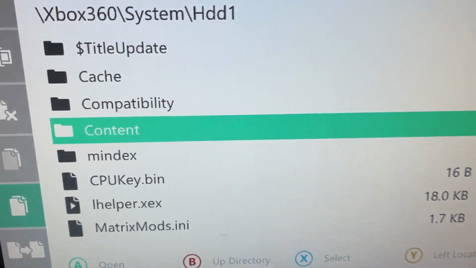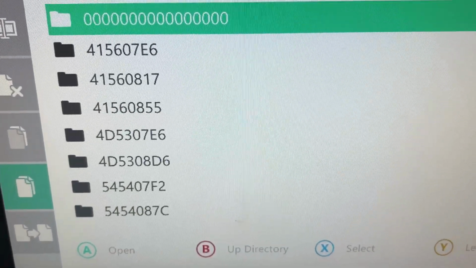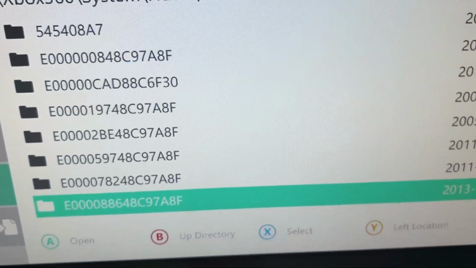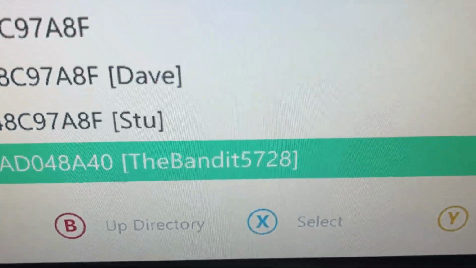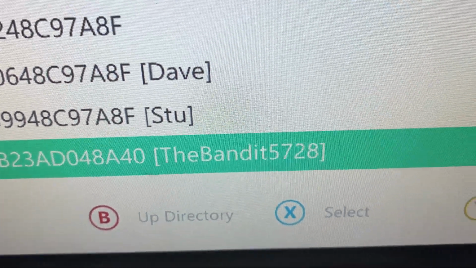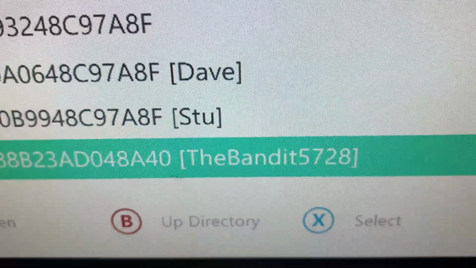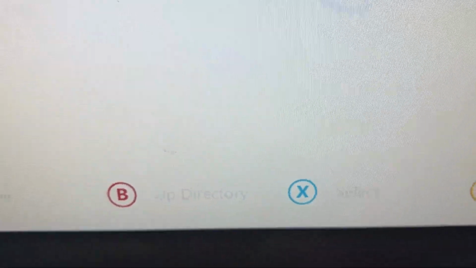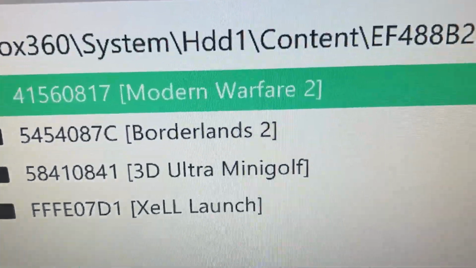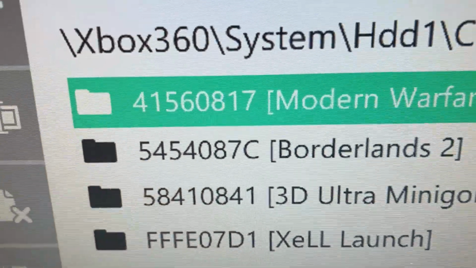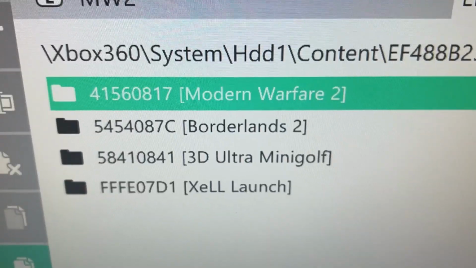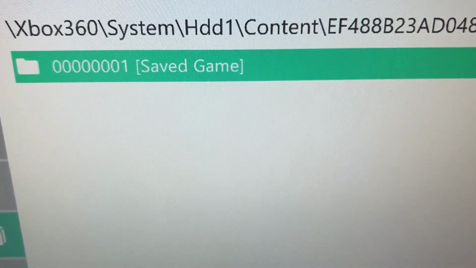Now what we want to do is go into this one's content, scroll all the way until you find your profile. What I want to do is do it to this profile. You can do it to any of these profiles. Do it to your main profile that you play. As you can see right there, it's Modern Warfare 2. There's the game title. Go into Modern Warfare 2.